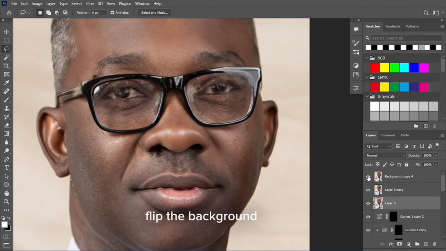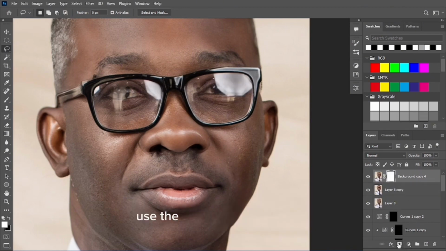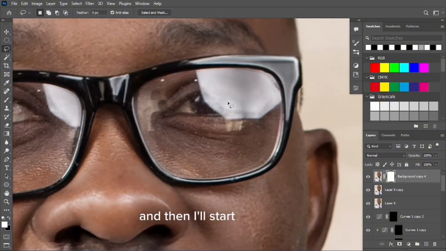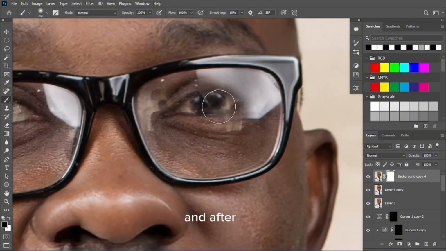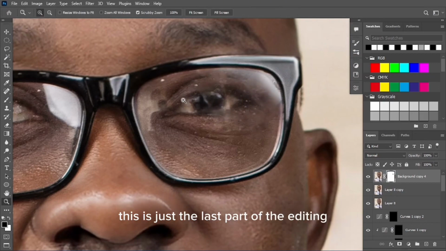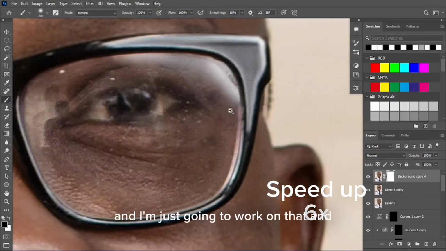Flip the background picture, activate it, use the content aware fill, and then I'll start erasing that. And after that, I think we are done with that. This is just the last part of the editing, and I'm just going to work on that and I'll show you the result.